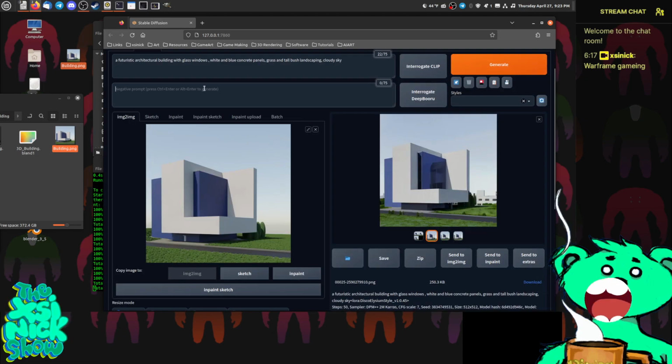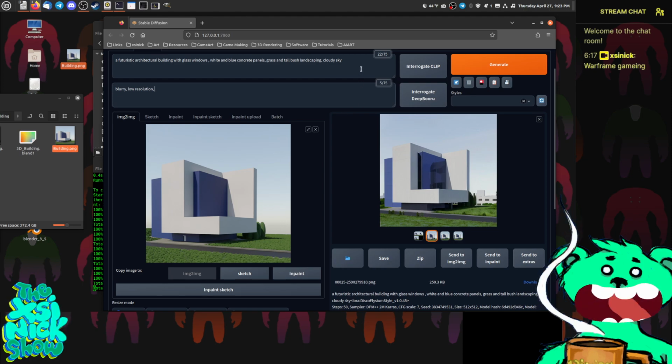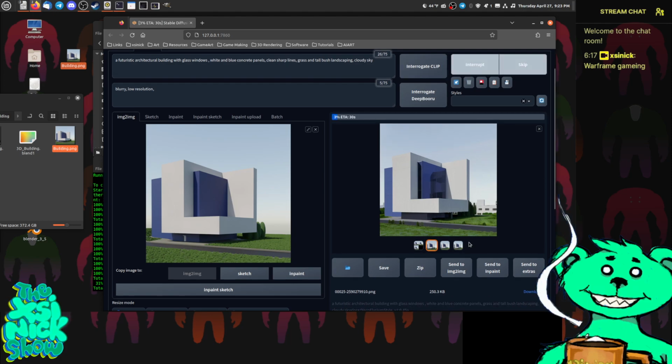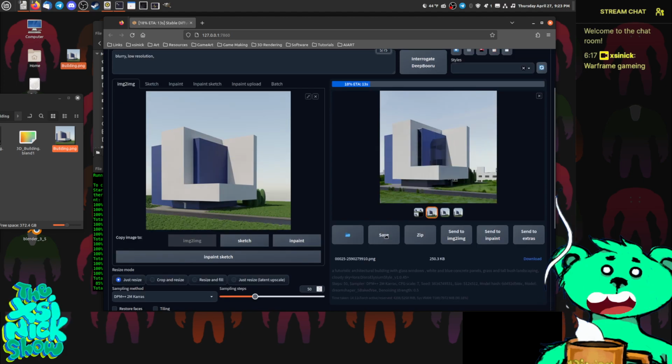So let's do some negatives. Let's put blurry. Low resolution. Let's put clean lines, sharp. Let's run it one more time. So I like this one. I'm gonna save that one too.